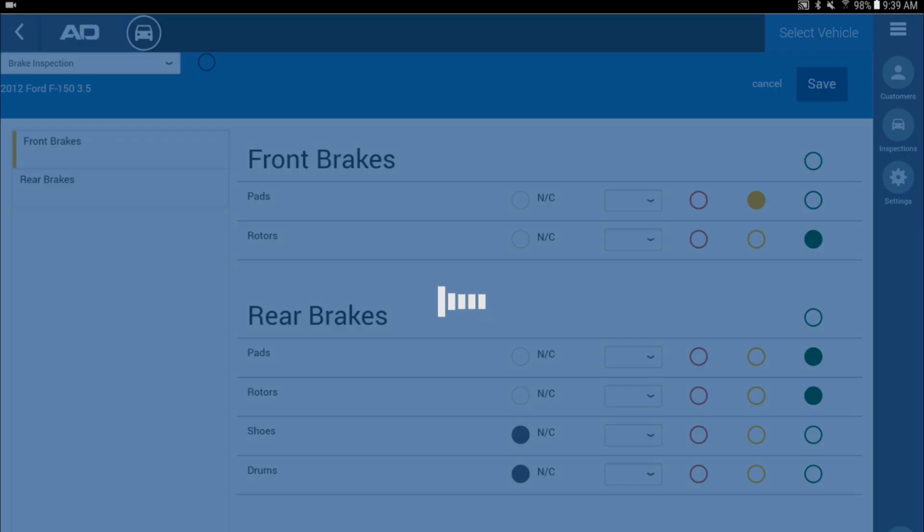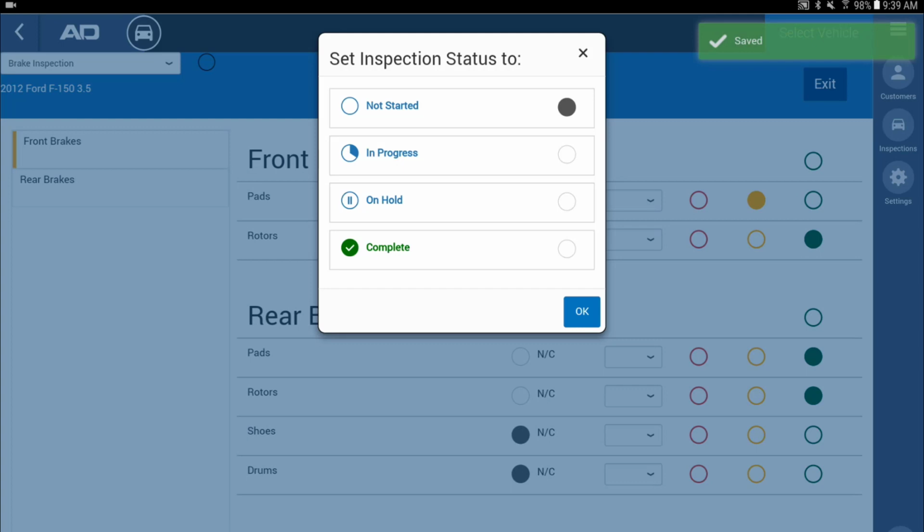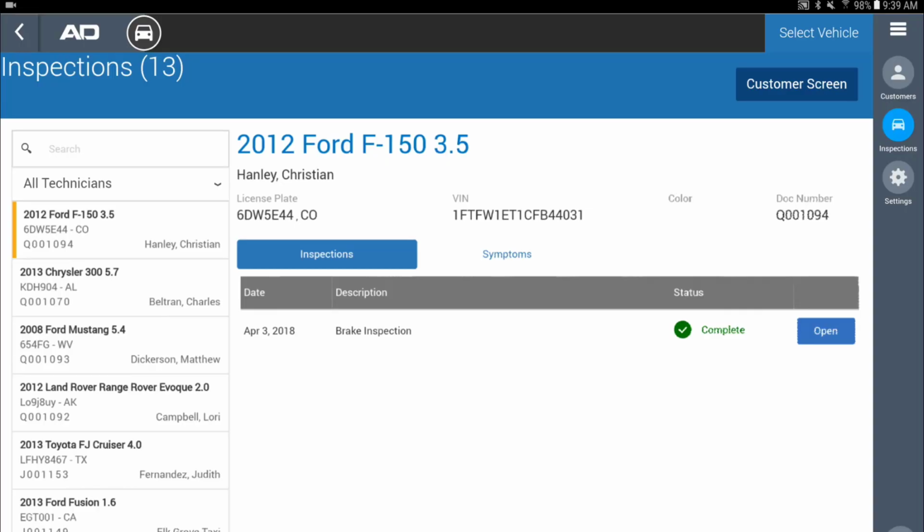When you tap Save, a dialog box will open to allow you to annotate the status of the inspection. Choose the status and tap OK. You're taken to the inspection screen. This page displays all vehicles with open estimates and repair orders with inspections attached. The status of the inspection for the selected vehicle is noted here.